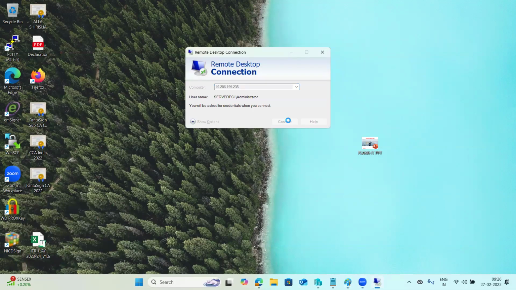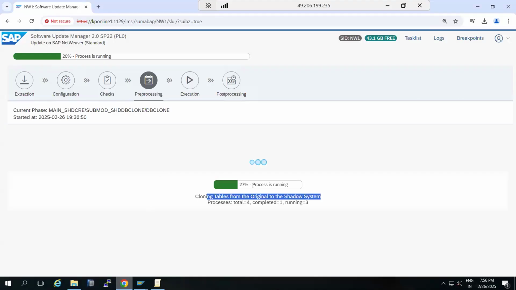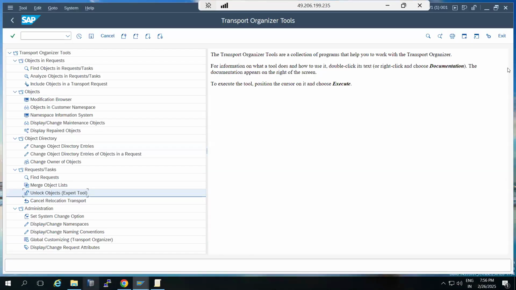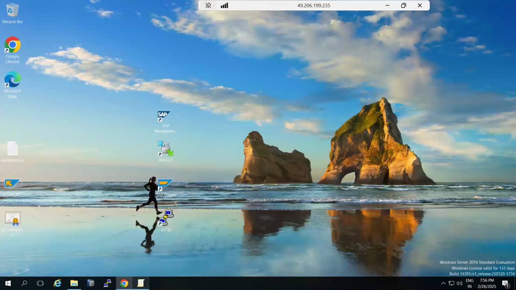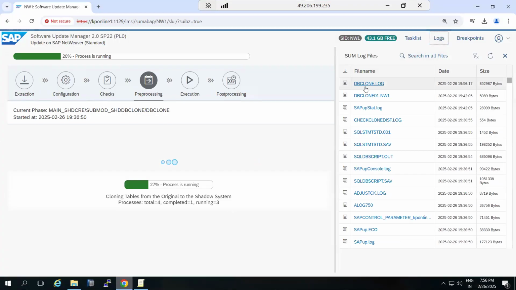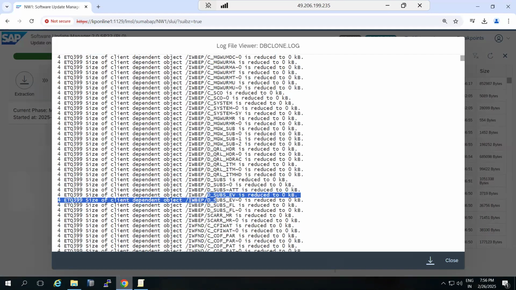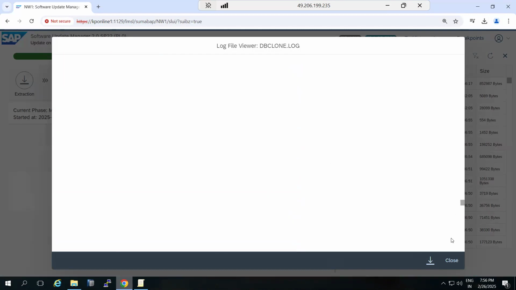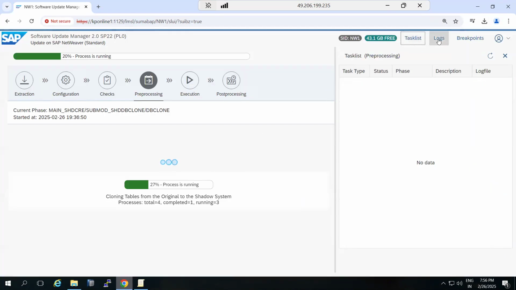Right? So, the way to check the logs: we can check the log files in the SUM screen itself. You can see it is still cloning the tables and everything here. The logs show the cloning, whatever phases and objects are being copied from the original to the shadow repository. The data is getting copied here, right? It is running here. These are the tasks, these are the logs.